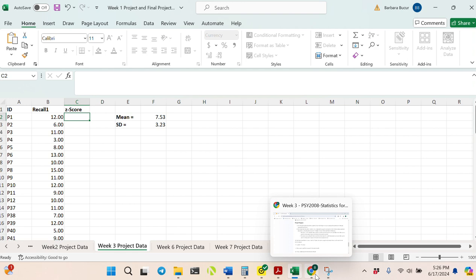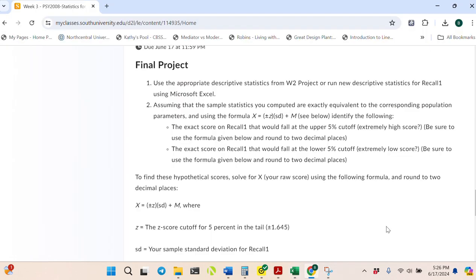Now, going back to the assignment, there are different parts to this, so you want to pay attention and not miss a part. For item 1, it says to use the appropriate descriptive statistics from the week 2 project or run new descriptive statistics. So obviously you don't need to do that because the mean and standard deviation are provided for you. So you won't need to worry about doing that. And then part 2, this actually doesn't have anything to do with the Excel file.